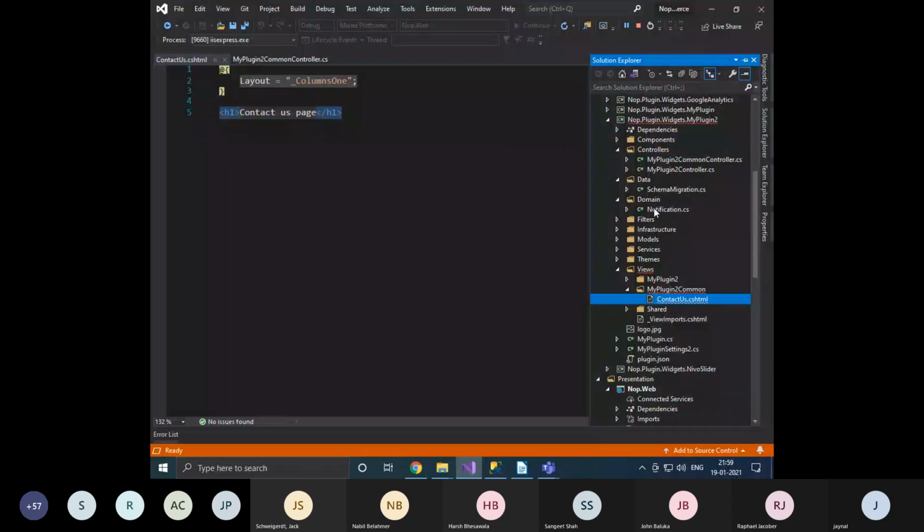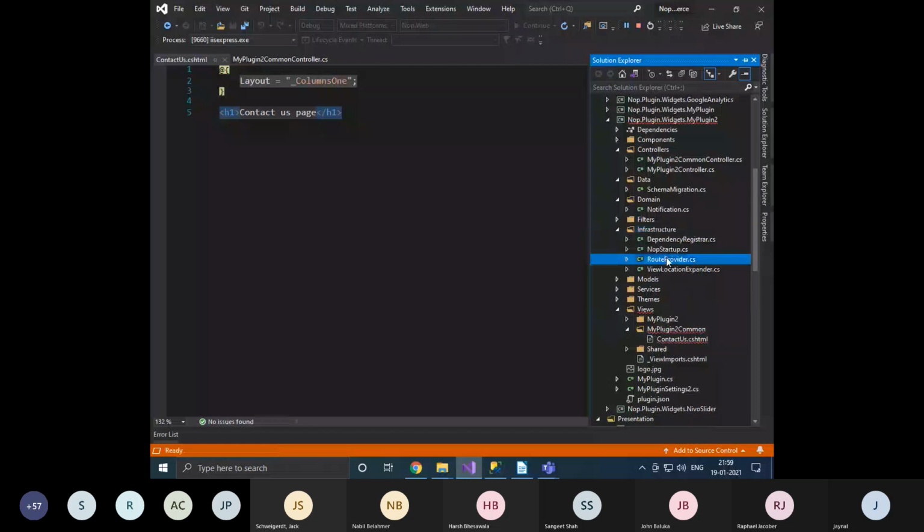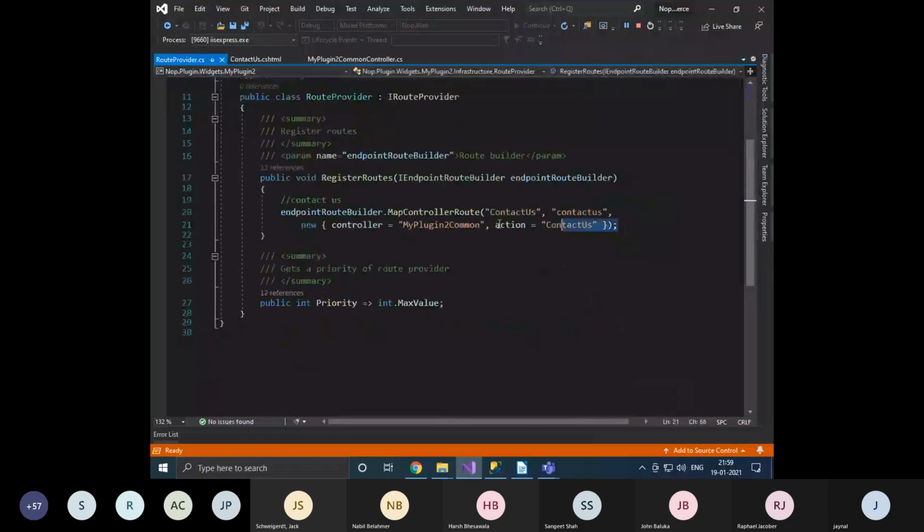And for this action method, I have defined one route. We have to define a route to call our controller action method instead of the default nopCommerce one. I know the route name. This one is the route name, the contact us route name.